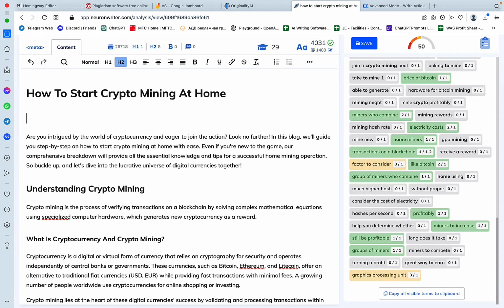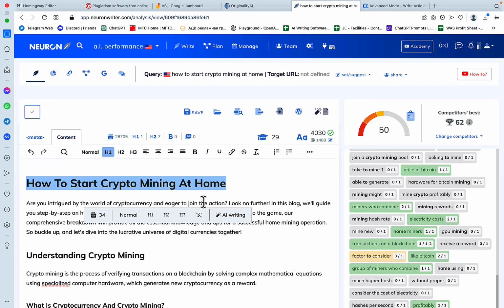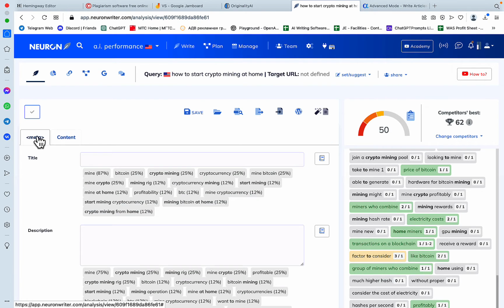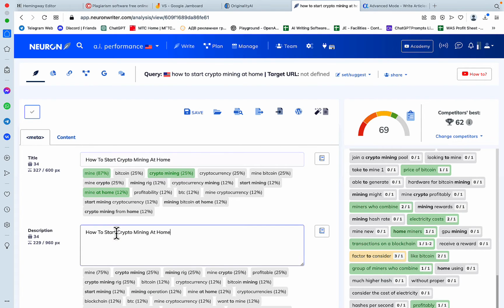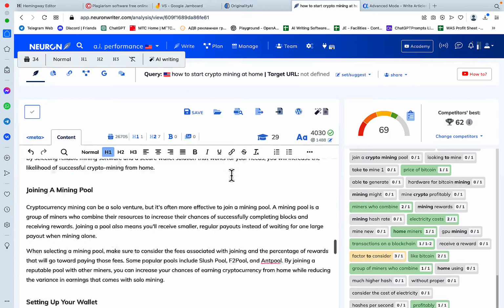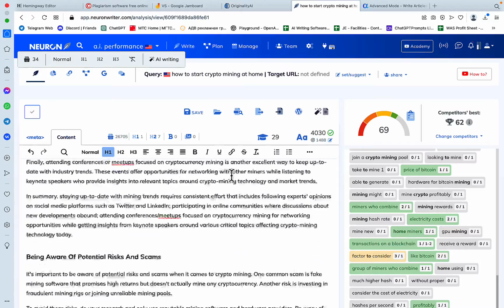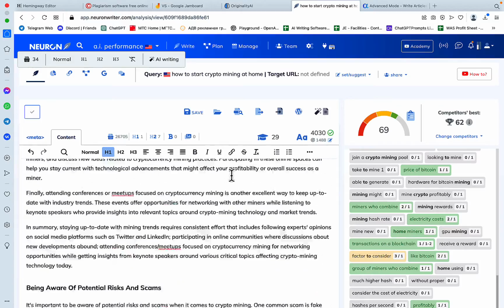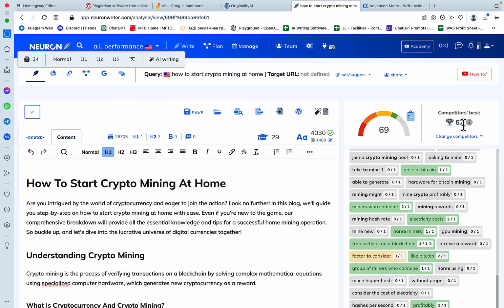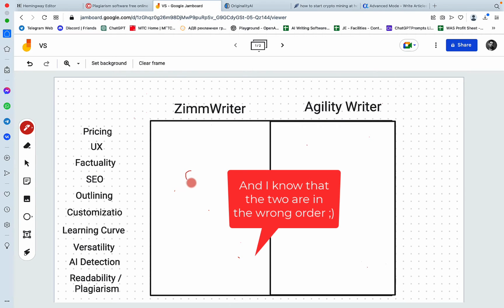I will get rid of this. Okay, so the way ZimmWriter works is that you need to populate the meta, and I will just do a very lazy job at that. And it seems like our quote-unquote default score is 69, which is above, which is way over the best result. So let's just mark that down. SEO score 69.